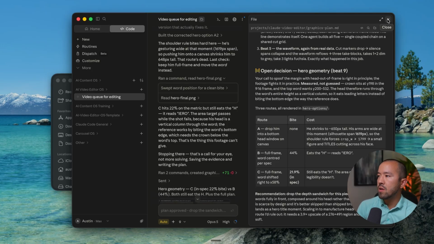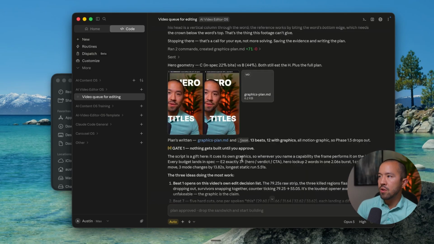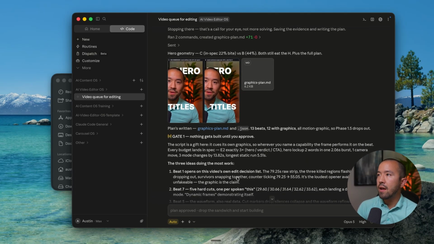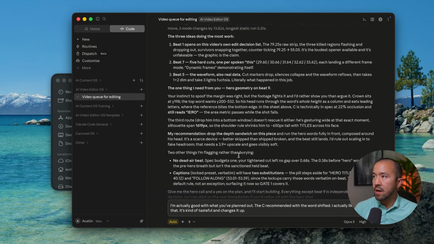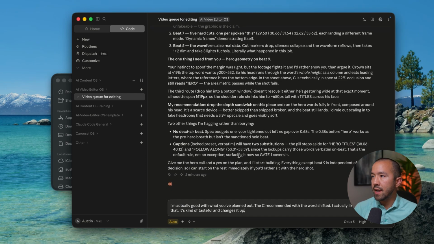And what I will say is no, I don't like that. What I'll do is we'll do the recommended. I'm actually good with what you've planned out. The C recommended with the word shifted, I actually like that. It's kind of tasteful and changes it up. And then let's see here: hero geometry, no dead air, captions. Yep, the plan is great. I've read it and it looks good to go.